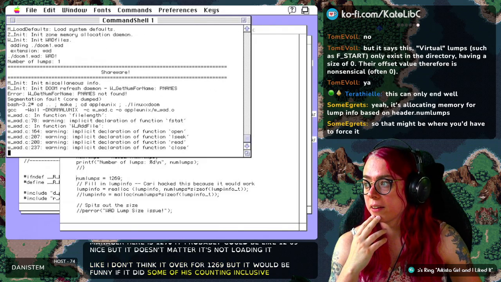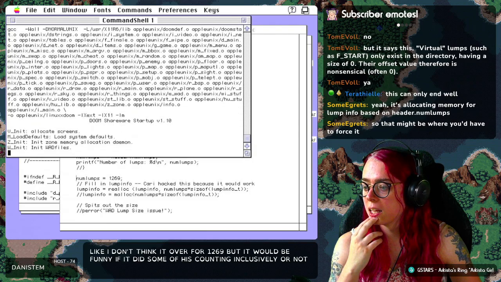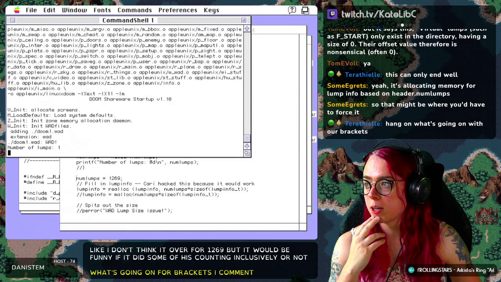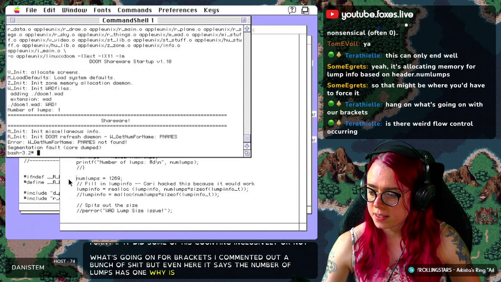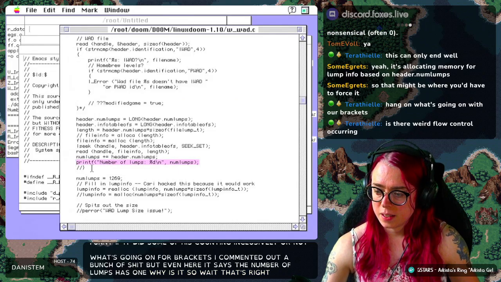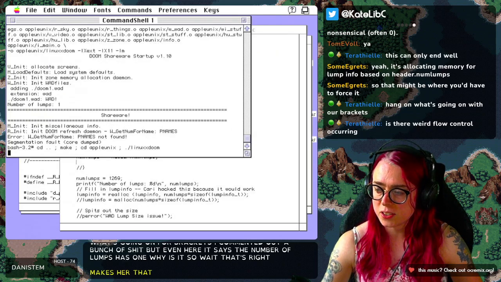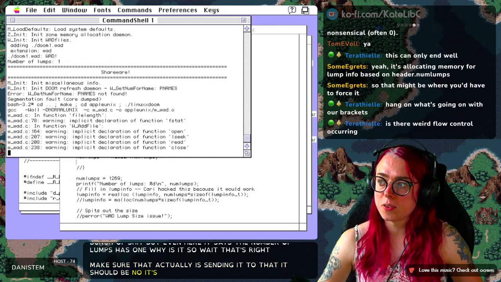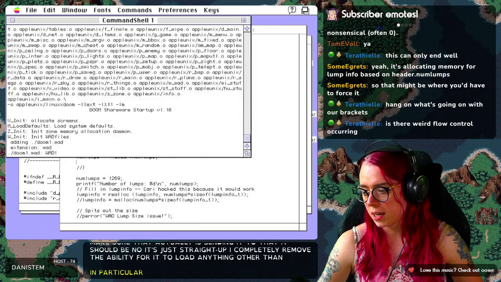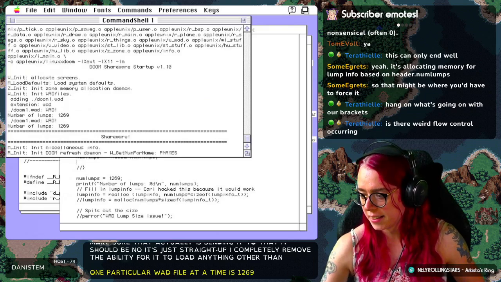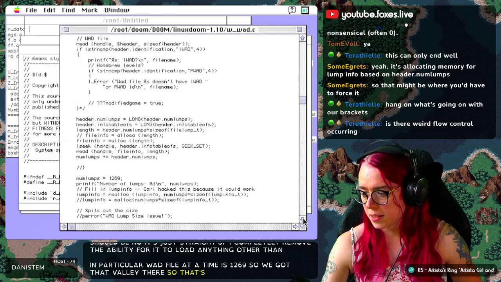So I don't know if it's counting inclusively or not. What's going on for brackets? I commented out a bunch of stuff. But even here it says the number of lumps is 1. Why is it... Oh, wait, that's right. Make certain that it actually is setting it to that. It should be. No, I completely removed the ability for it to load anything other than one particular WAD file at a time. Okay, so it loads it as 1269. So we got that value there. So that's not going to go anywhere.